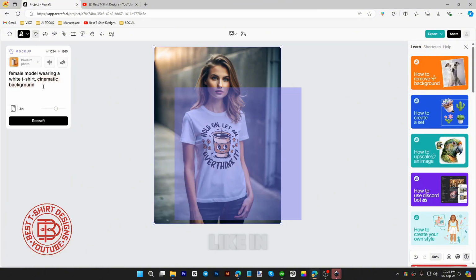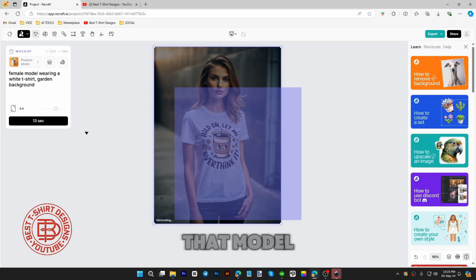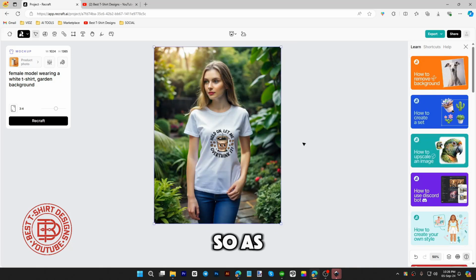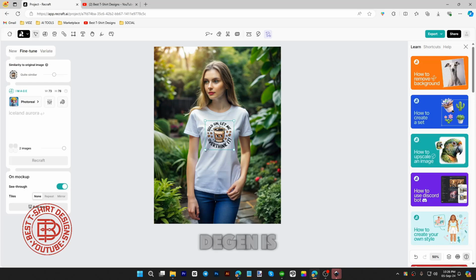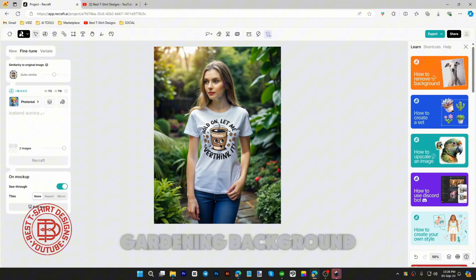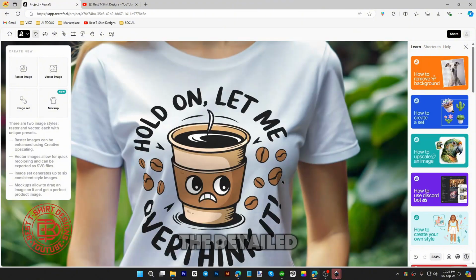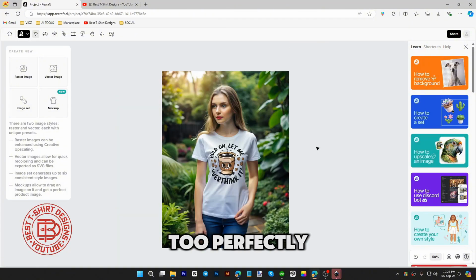So let's say I want to make it like a garden background. I can simply recreate that model, and that is going to change the model's face and some details of it, but it is going to give us the prompt that we want, in a garden background. I hope so. So as you can see, this is super easy, but this design is related to coffee, so this is not a good idea to put in a gardening background, but that's fine. As you can see, the mockup detail is really good and it is blending perfectly with the design.